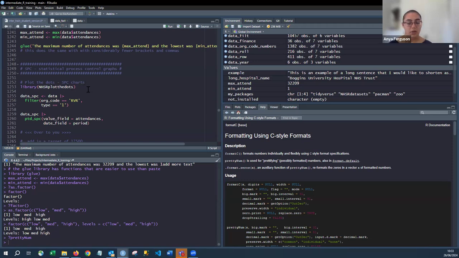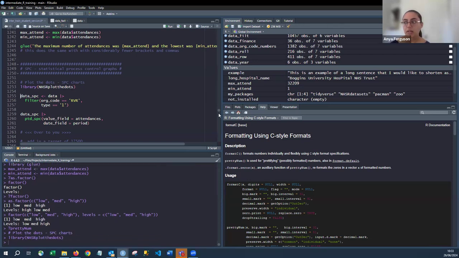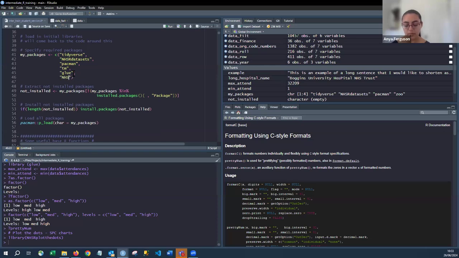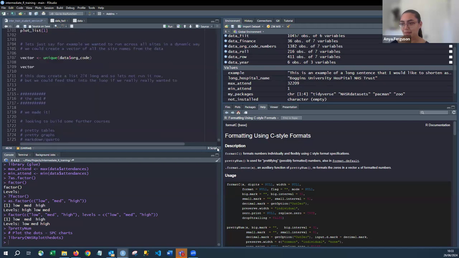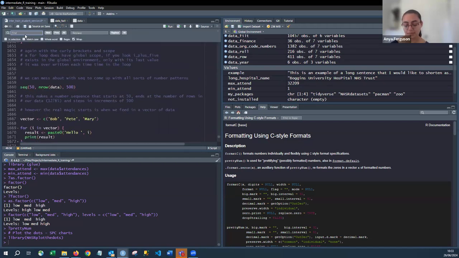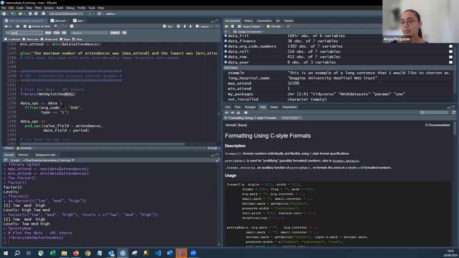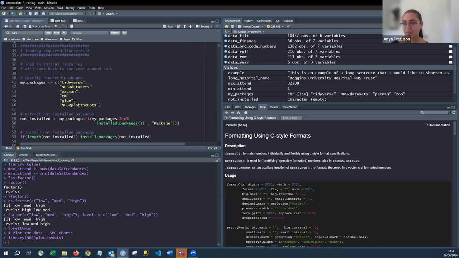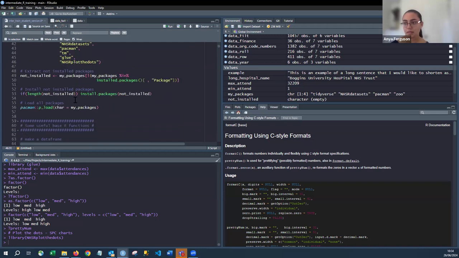So to start off with, we're going to need to load in the NHS-R plot the dots package. If you've not already got this installed, you'll need to add it to your packages list at the top. I think it's all capitals. Just capitals NHS-R, and then the rest is lowercase. And then run this code again.